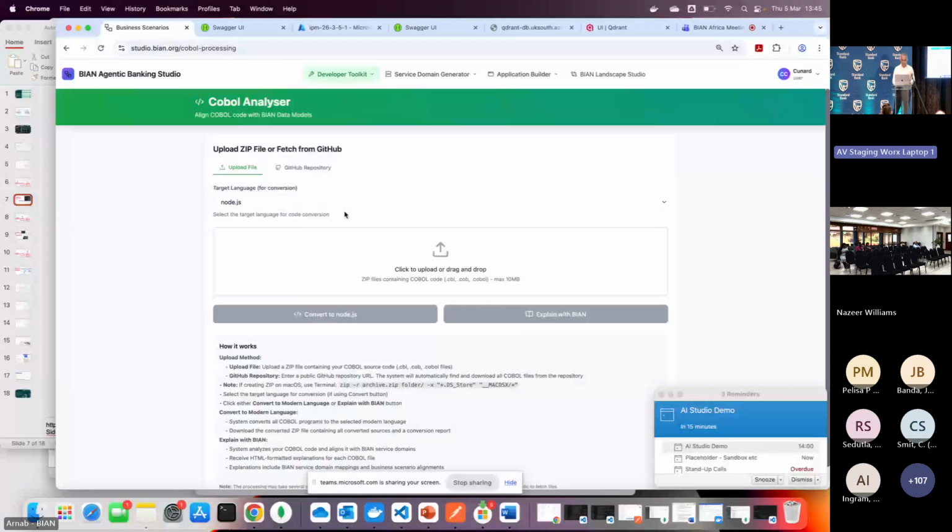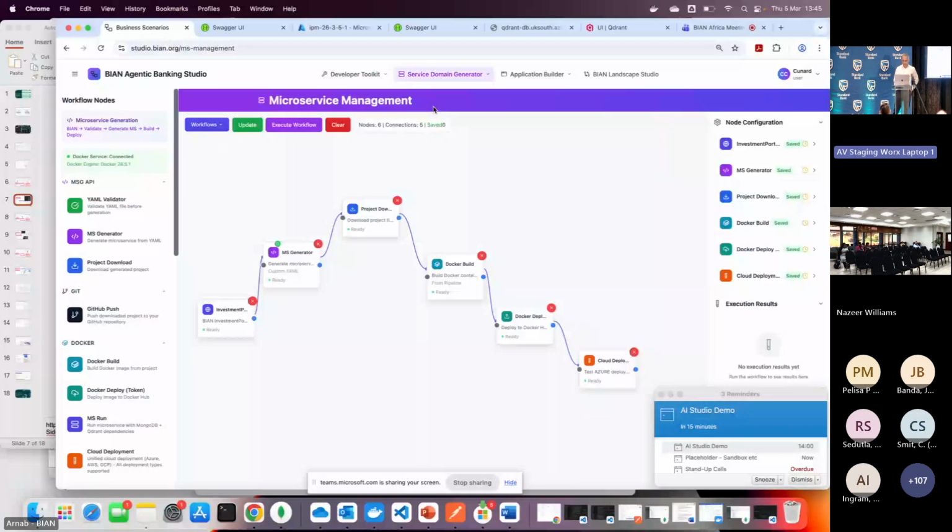So that's the idea. Now, the second pillar we looked at is the microservice generator. What we do is we take a Bian service domain. Here I took investment portfolio management. Can't read all of it. Then we have the MS generator. We have things like Docker build and cloud deployment and all that.